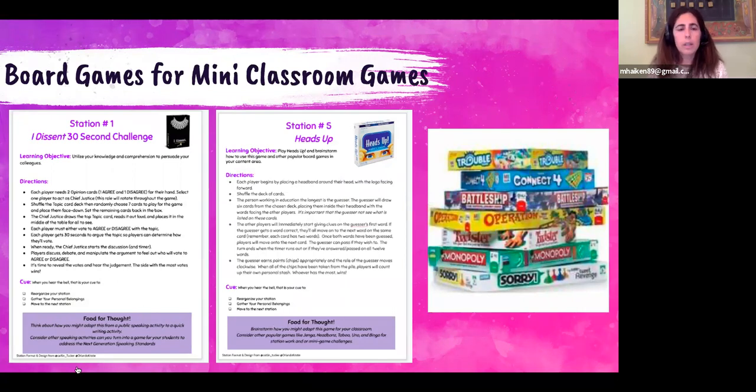Here from my own classroom, I have two different stations set up where there is this game called I Dissent, which is all based around Ruth Bader Ginsburg, but it's sort of what I call a 30-second challenge where students pick a card and they have to share whether they support it or they don't support that idea, they agree or disagree. And it's really a game of verbal communication skills and persuasion skills without blackmail and bribery.